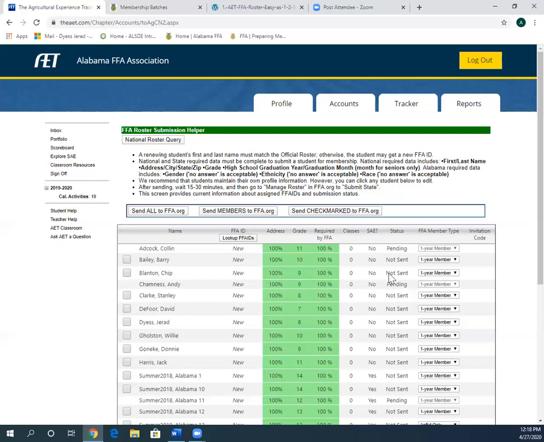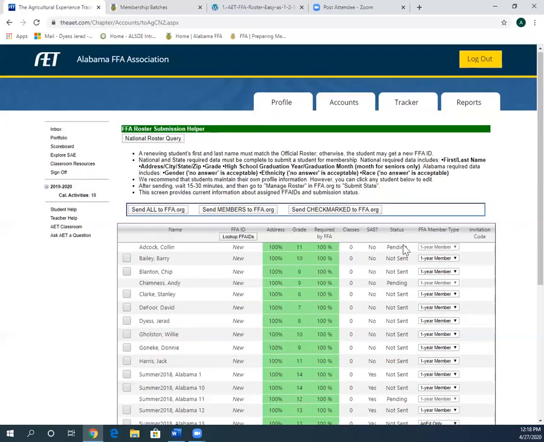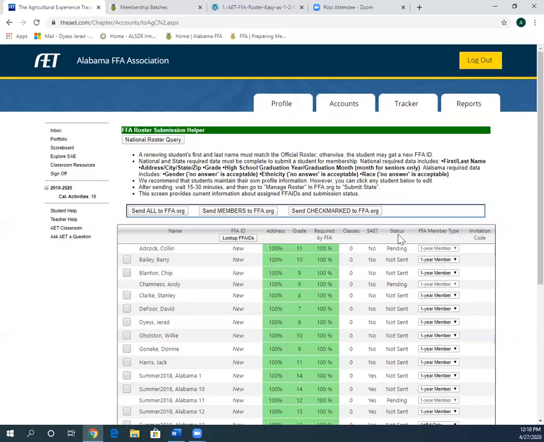And once you send them all and they've sent, the status should say sent. Because we're working off of a state profile, it's not going to send these through. So you'll see pending on a lot of these. But normally it will say sent once they've gone through in that 15, 30-minute range.